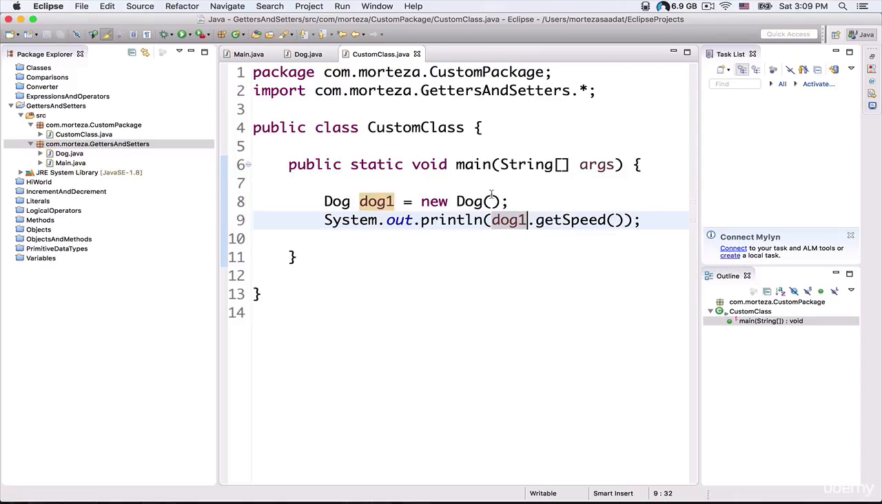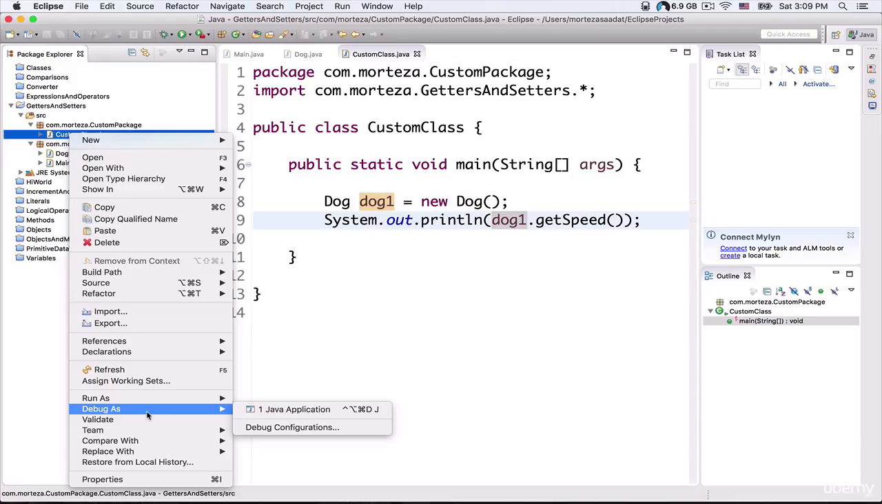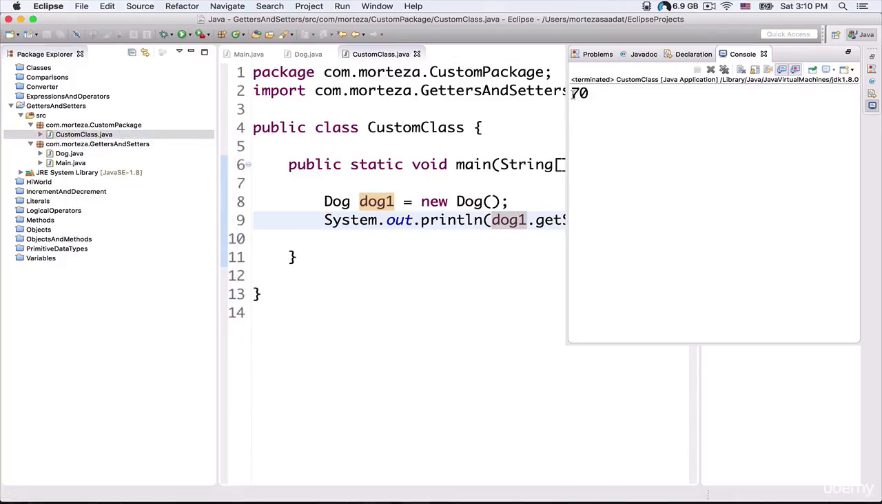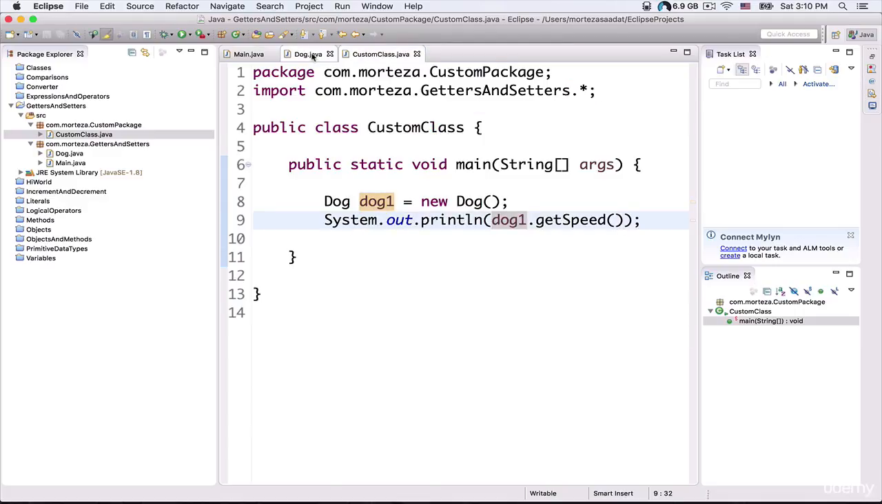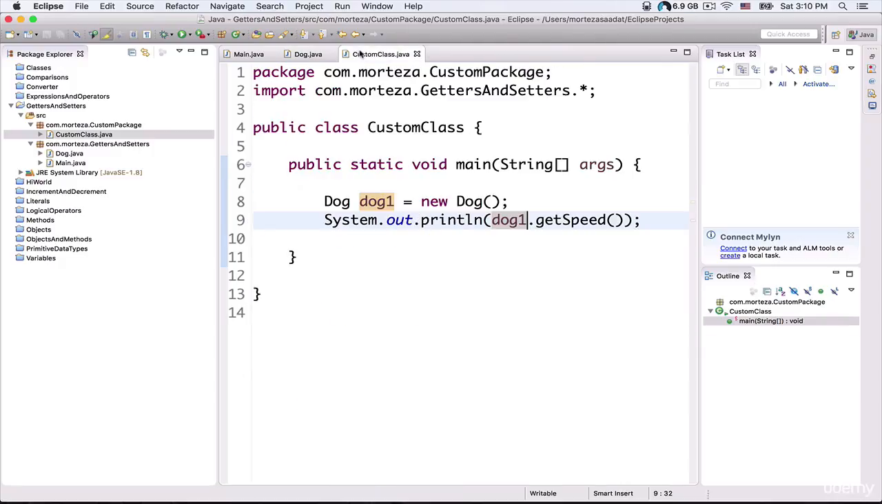So now if I want to run the codes inside the main method of this custom class, I just need to right click on this class and then click on run as Java application. As you can see here, this value is the value of the speed instance variable of this object, and the value of the speed instance variable is 70. So that's how you can access the instance variables of another class inside another package.